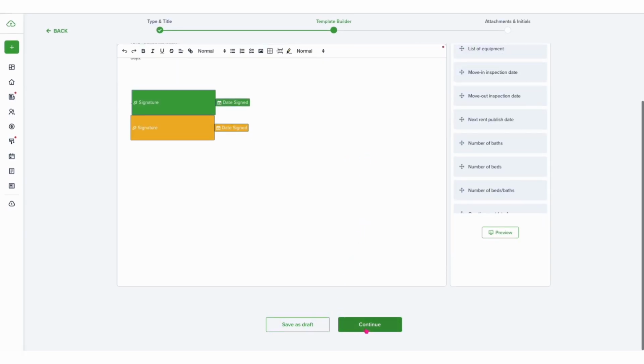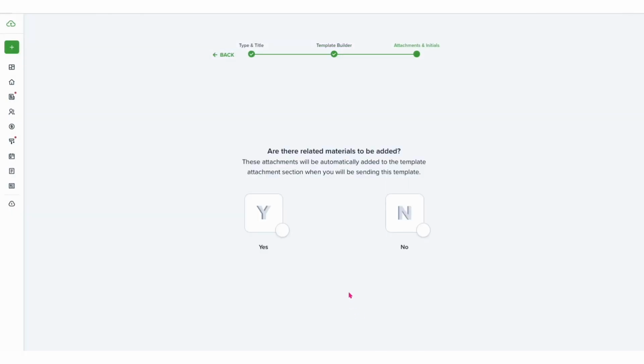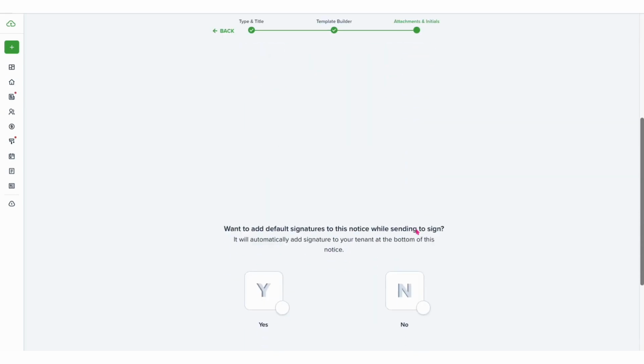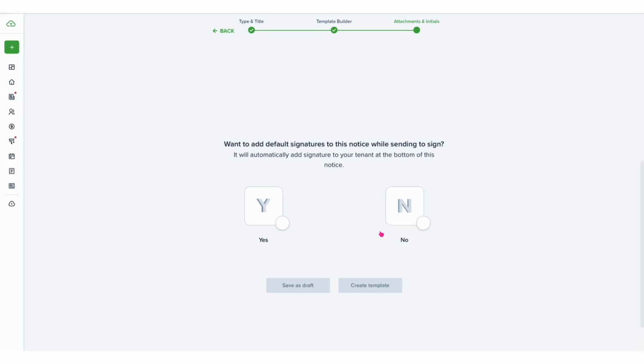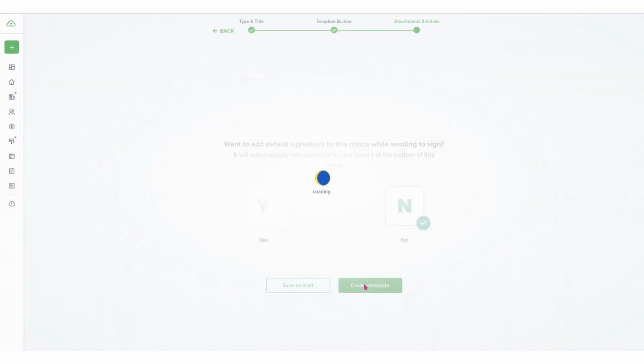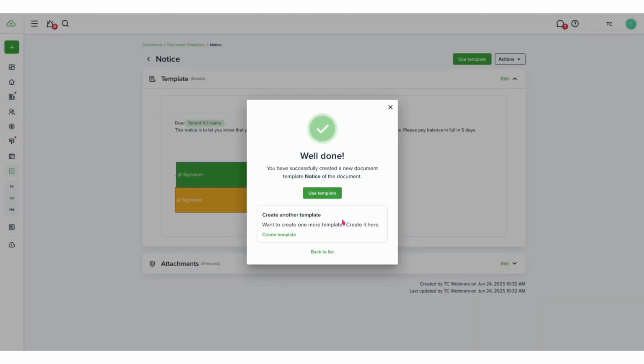And once I've gotten everything formatted, I can hit continue. It's going to ask if there's any other materials you need to add to the notice that you'd want to send, so you can always do that there as well. And then it'll ask if you want to add default signatures to this. Since I already drag and dropped the signature boxes, I will not add it, but if you don't during the editing process, you can do that then.